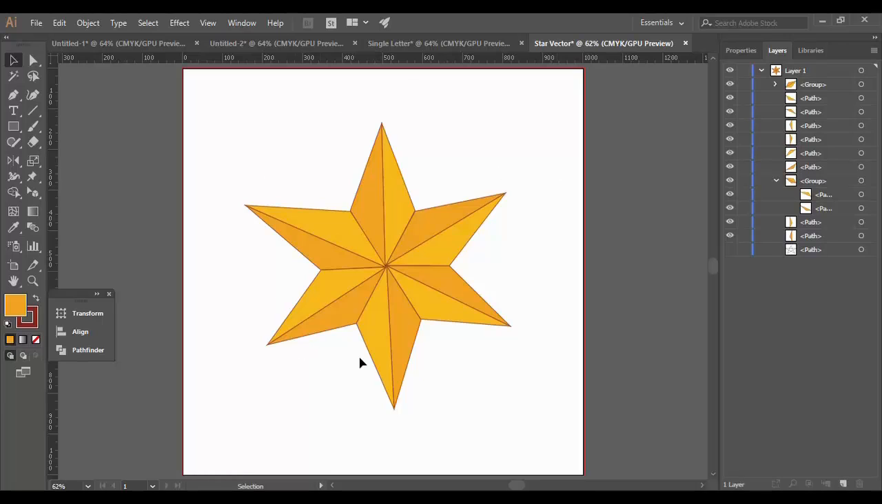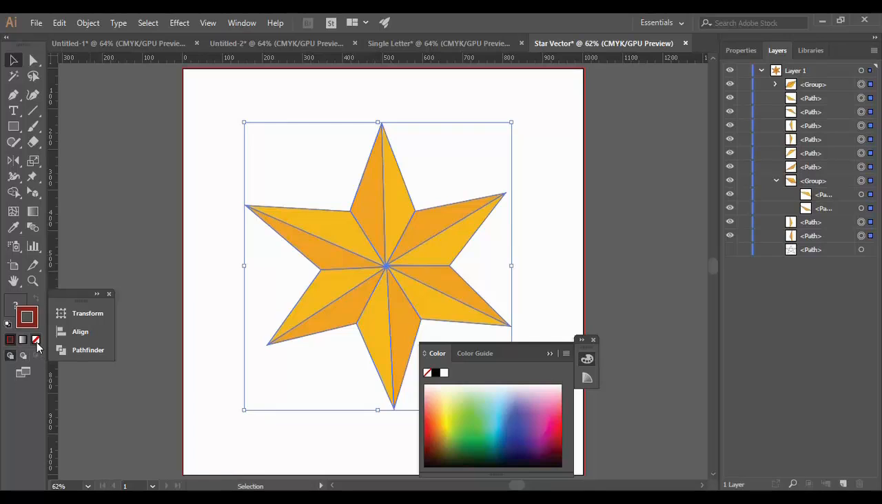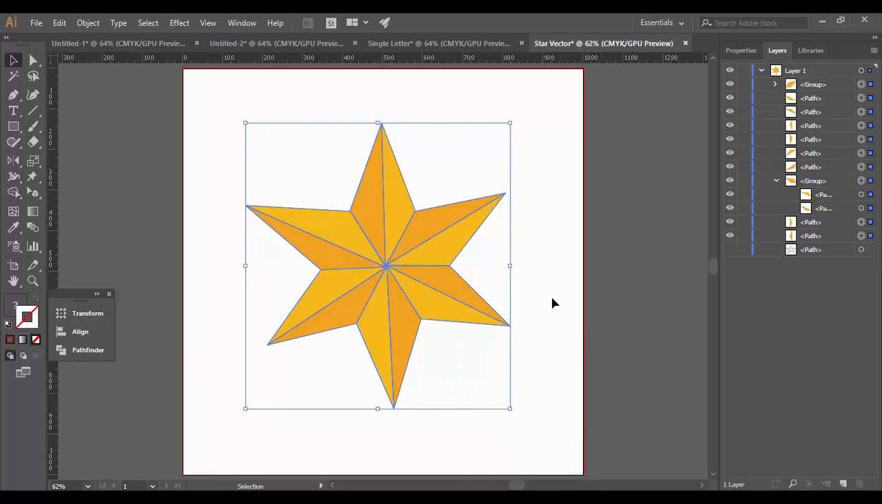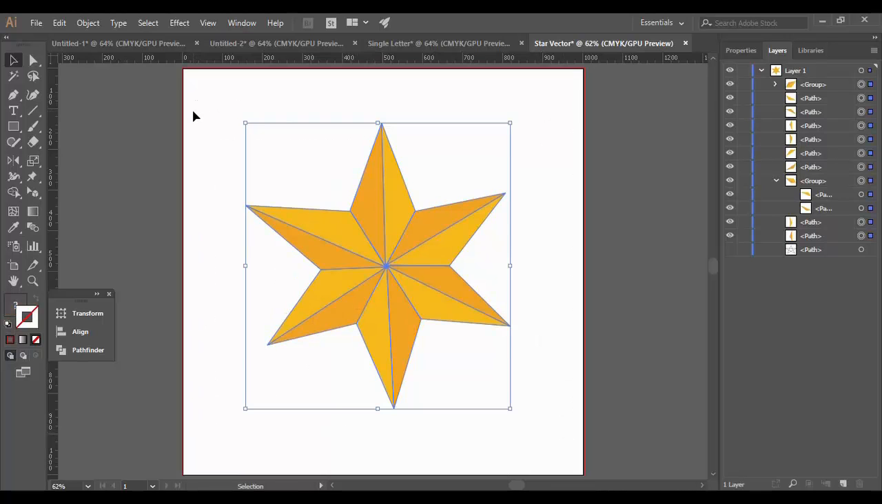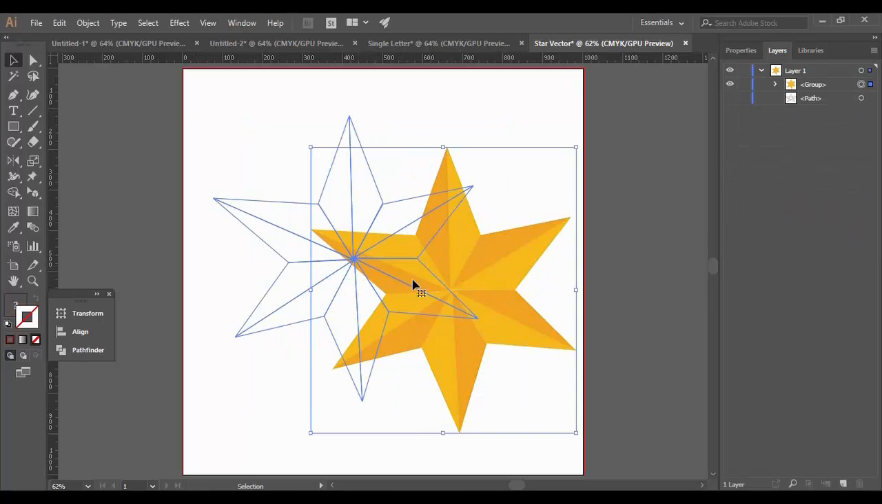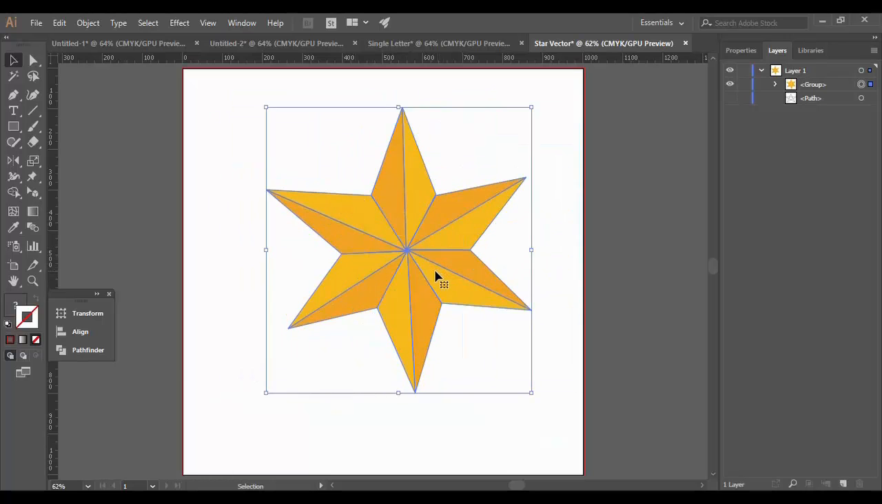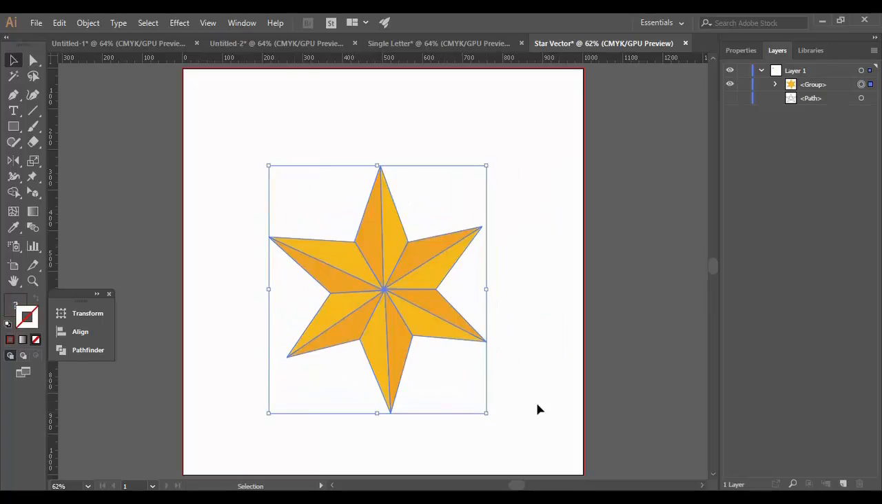So now I have colored all these stars, so just select all of these shapes together and change their stroke value to none. Now when you do that, you can see that this is the star that we have created. You can just select it all, press Ctrl G to group all this data together, and now it would be moved together. So this is the star vector that we have created in Adobe Illustrator.